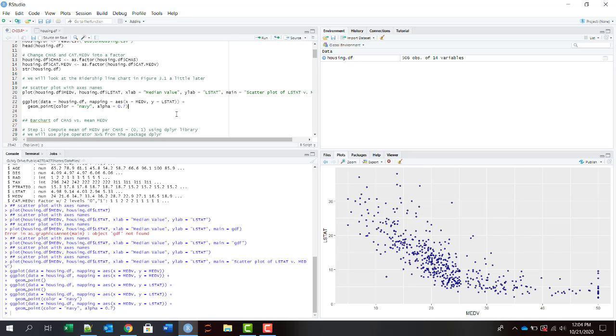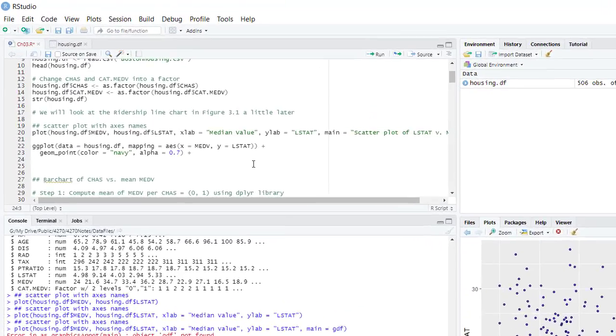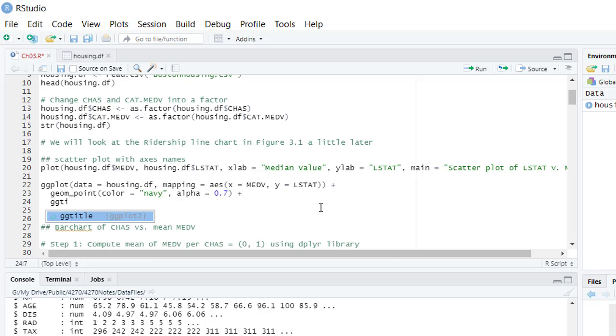Okay. All right. Then let's give some titles. So again you do a plus after that, ggtitle. Now you give the plot title within brackets and within quotation marks. So scatter plot of lstat with medv, or whatever is appropriate.